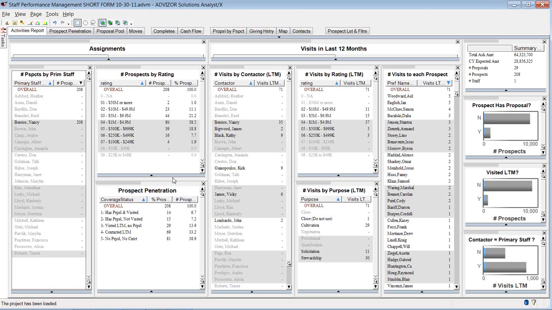Here's the weighting of her pool. Here's her penetration. She's better than average. Her not proposal, not contacted is 39% versus the overall 64. Here's who's visited her prospects. She's made 35 visits to her prospects in the last 12 months, and we often use fiscal year and month to date as well, but last 12 months sort of normalizes this. We find it's a nice measure to work with. But she's had some help from some others.